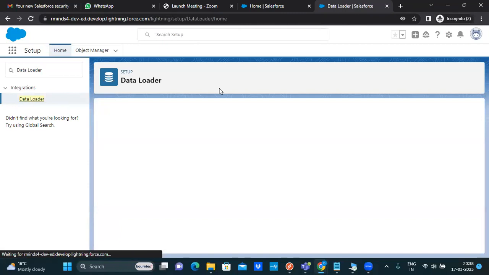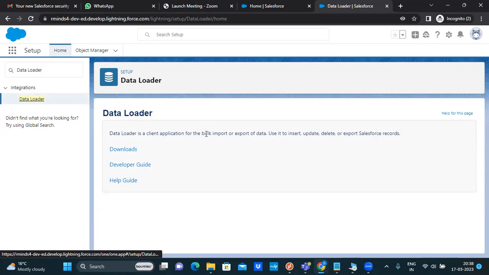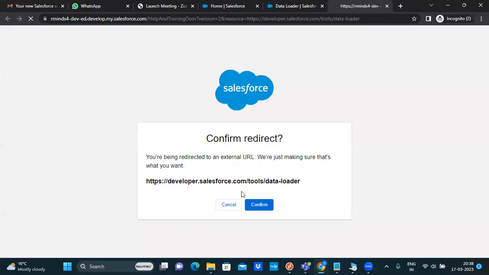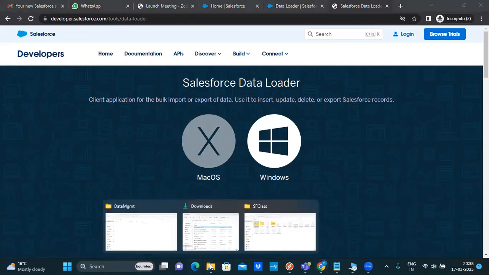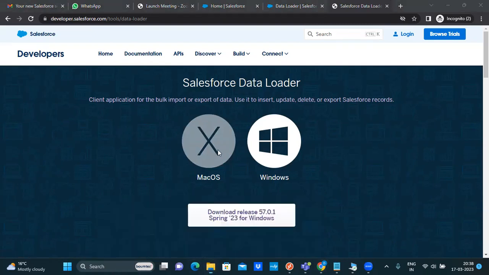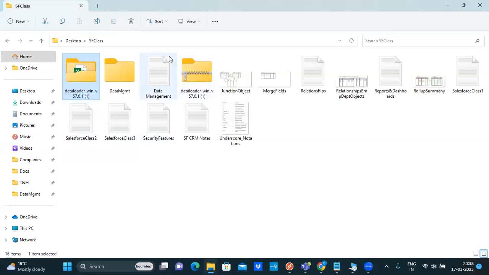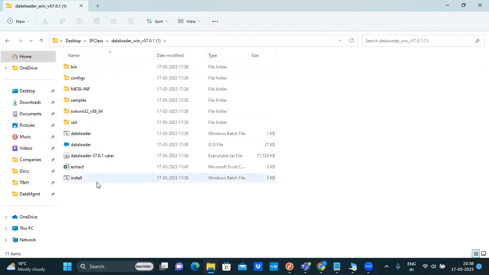We have a task assignment for you today for practicing all the operations which we perform in data loader. So go ahead and download here and then click on confirm. It will be automatically selected. Mine is Windows, so I download this. I have downloaded this particular data loader, extract it, and then click on install.